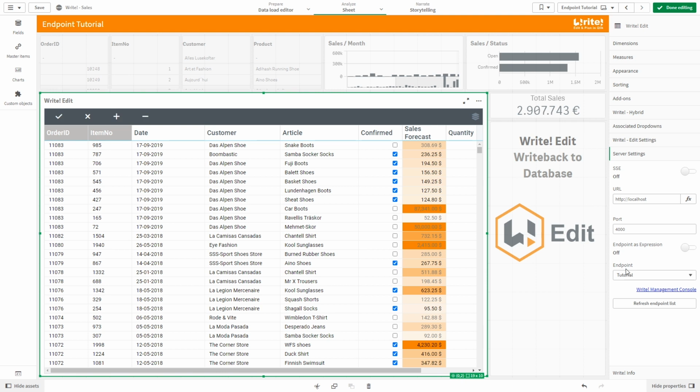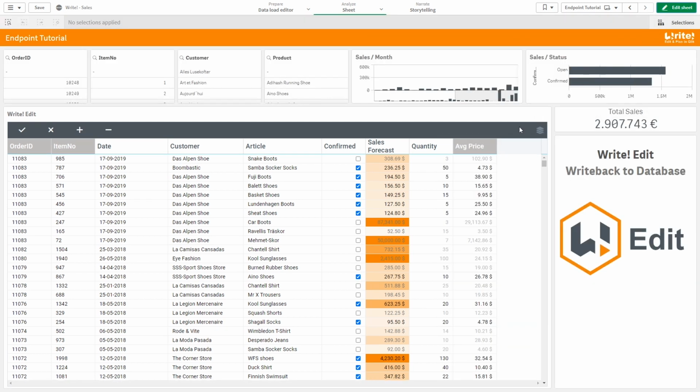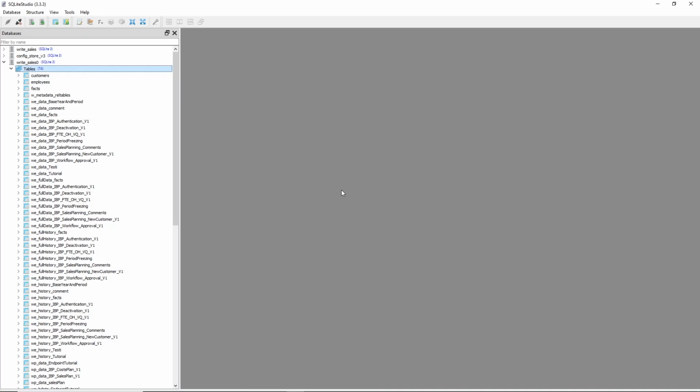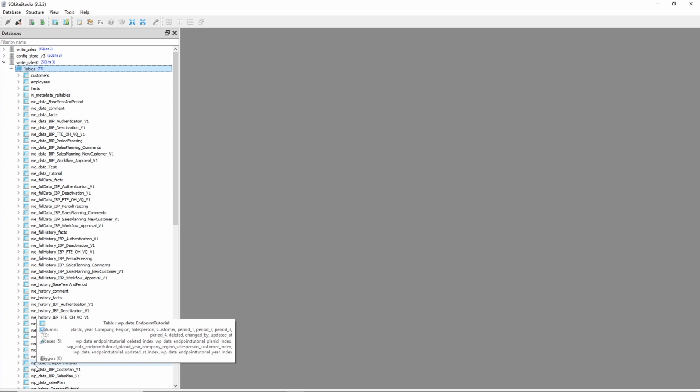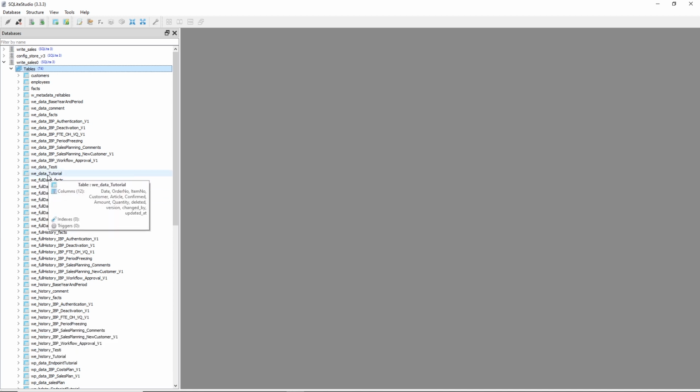With this newly created endpoint, we are going to have a look into my database, in this case with SQLite Studio. The structure will always be the same. It doesn't matter if you use MariaDB, PostgreSQL, or any other database management system. In general, table names follow a simple pattern. The W represents write and the following letter the extension: E for edit, P for plan. Following is the type of table and lastly the name of the endpoint.